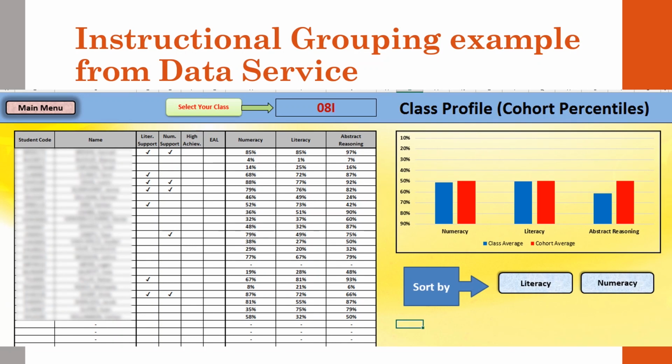Once we click on the class profile, this is what it looks like. You can see up the top left, if you need to navigate back to the main menu, you can click a button there. To the right of that, there is a space where you can select your class. If you click on this box, a drop-down list will appear. There's a little arrow that you can click on, and then you can scroll to your class.